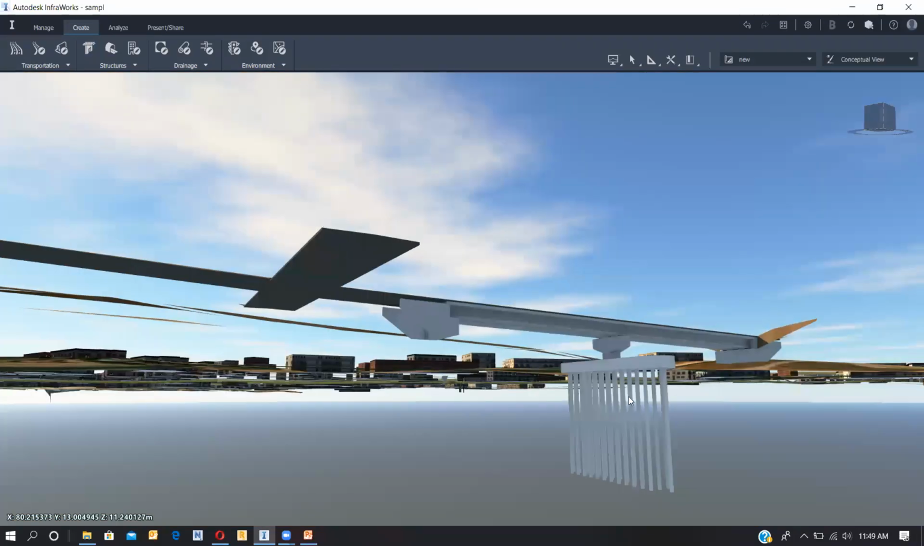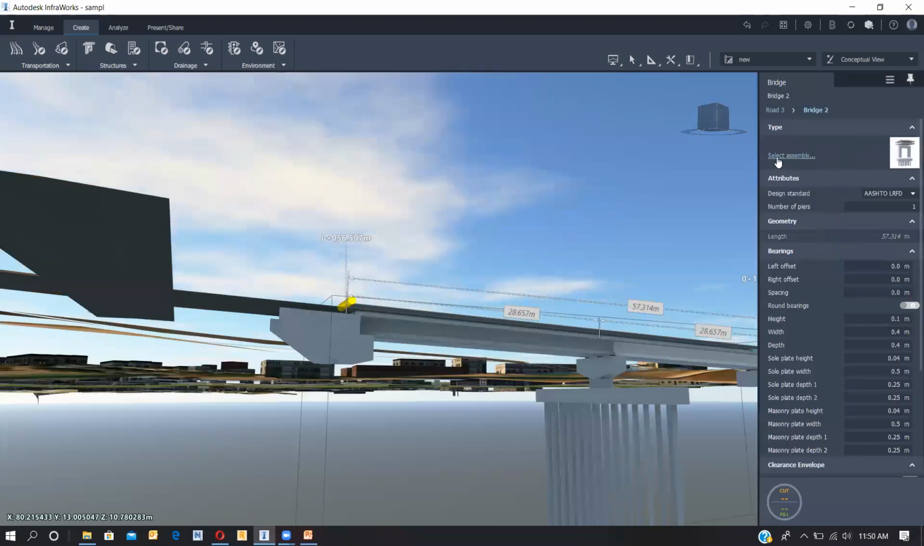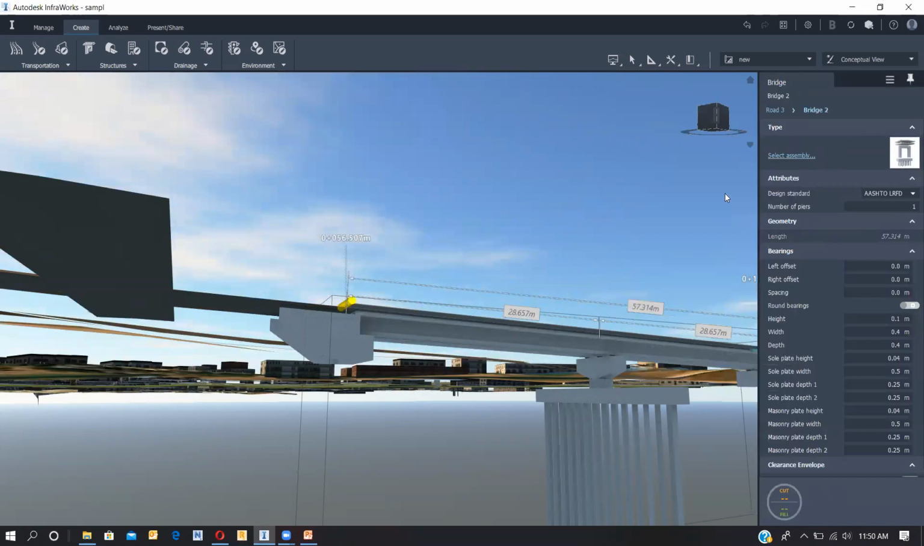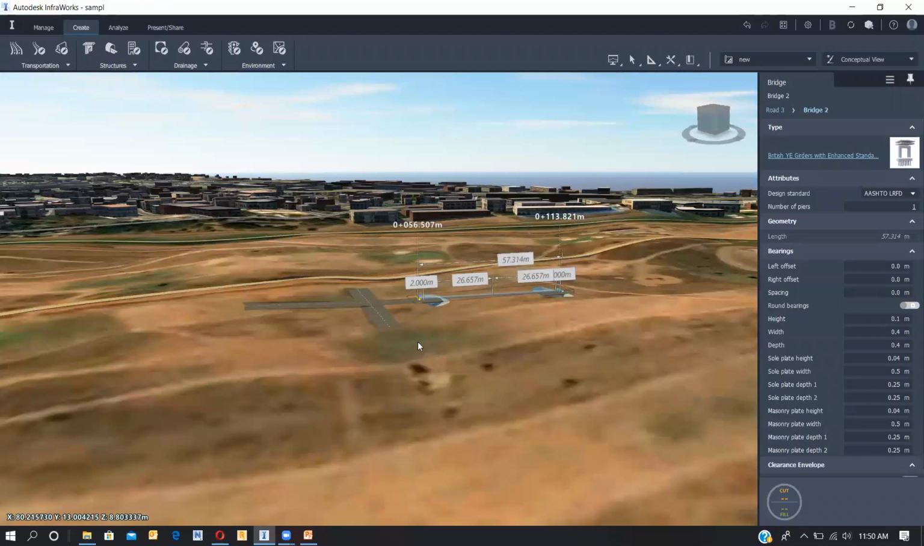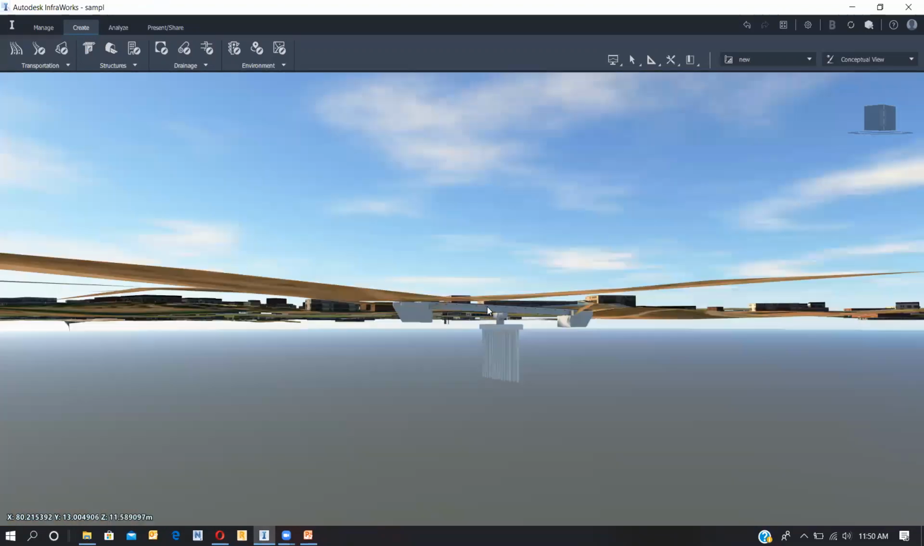Can you see here? So if you select this, here we'll be having the options to select the assembly, what type of piers and abutments should be needed. So if you want to change, you can change also. Yes, it's getting changed. Yeah, see, it has been changed. Like if I want to bring the things up, I can easily do that also.